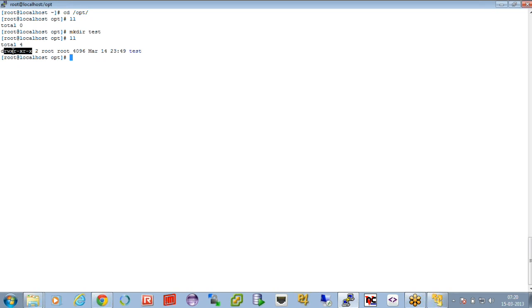Now the first three, the owner, meaning the owner has read, write, and execute permissions. The group members can read and execute, but they can't write anything into the directory.